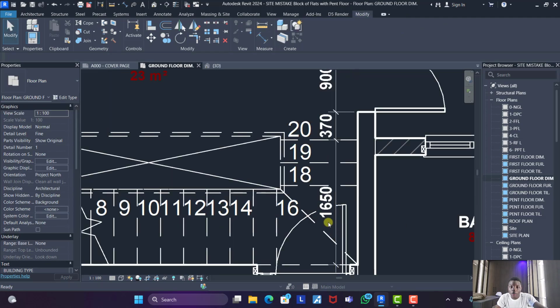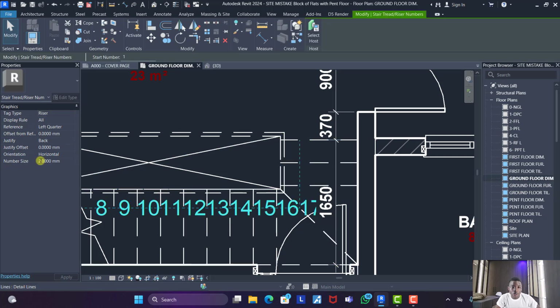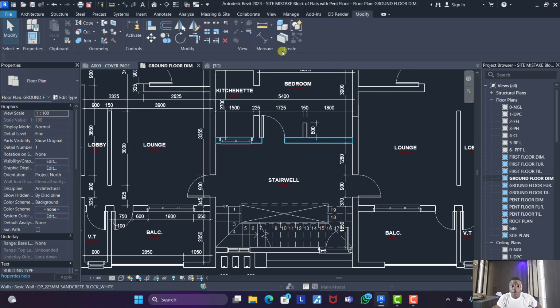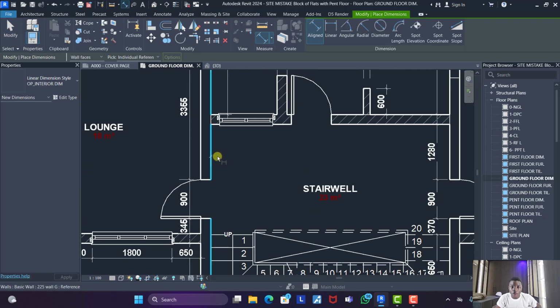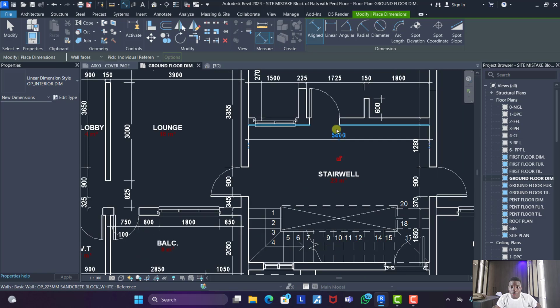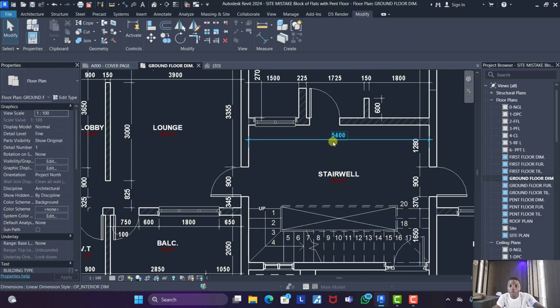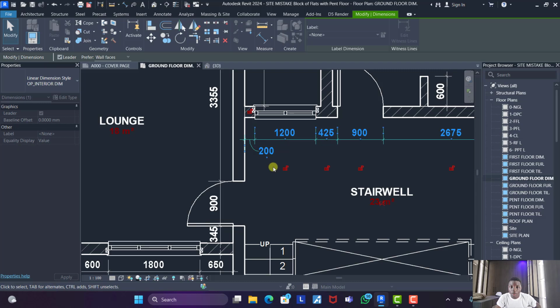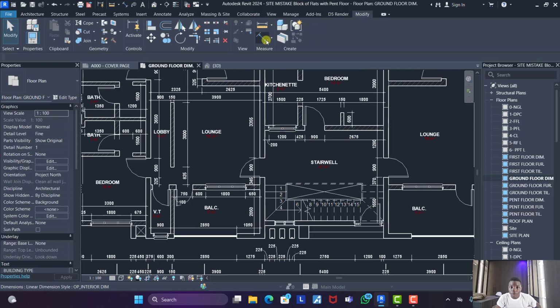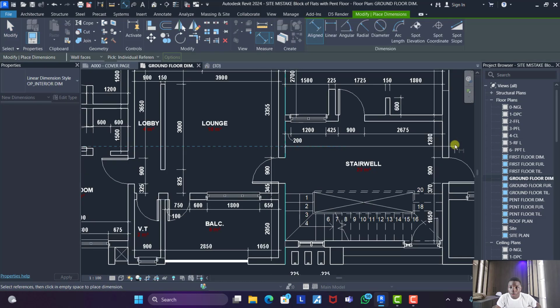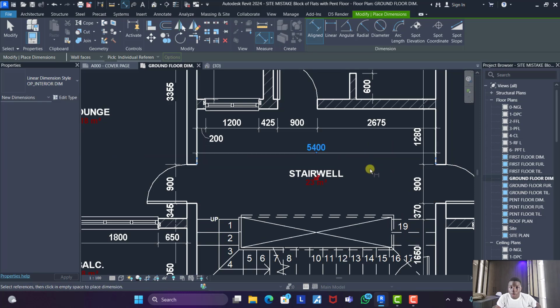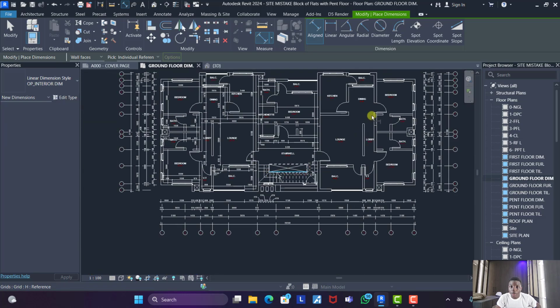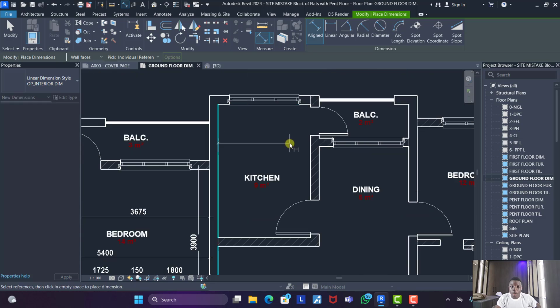Okay, now let's reduce this text. Let's make this 1.5. Then click on this overall, edit, get this here, this as well, bring this out. Okay, so this is good. Then we do the same thing for this other block.